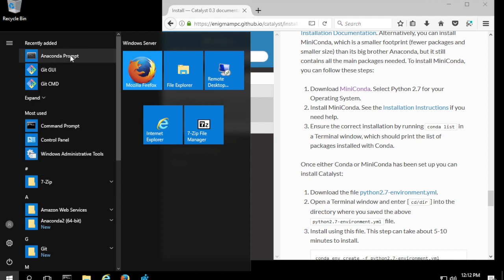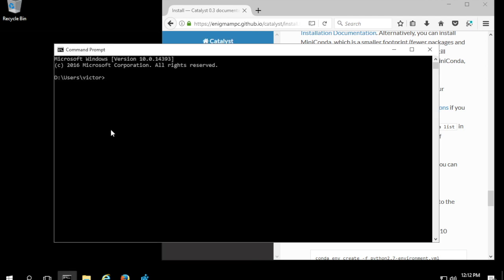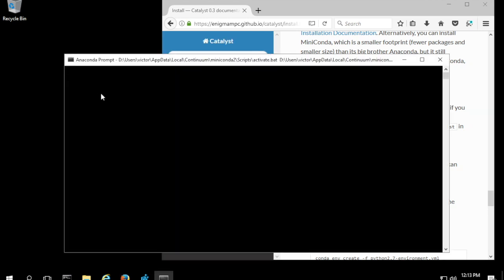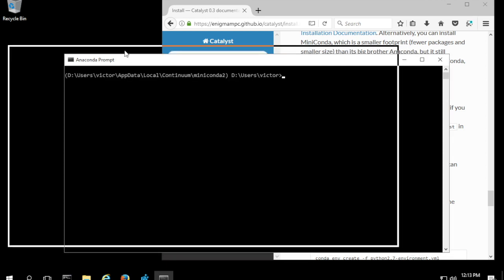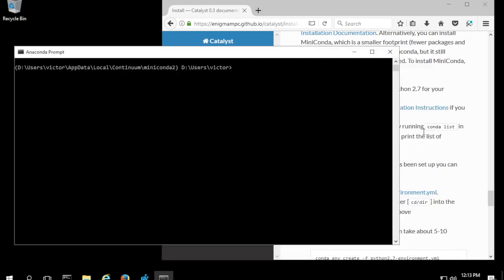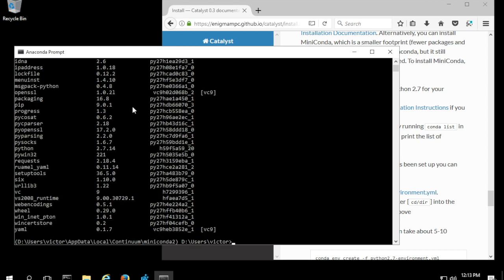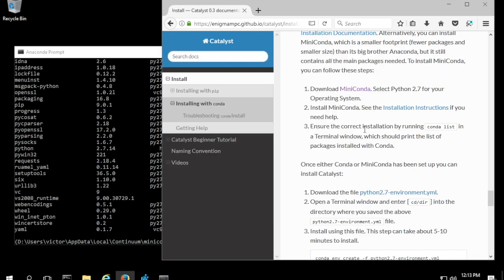Now note that I have an Anaconda prompt and I have my regular command prompt. If I type here on my regular command prompt, it says that it's not recognized, and that's because Conda was not added to the path as it gave me the option during the install. So instead, I'm going to use the Anaconda prompt and then type the command that it's suggesting here, right here, conda list. I'll type it here. And this lists all the packages that are now available in the Conda environment. So I confirm that Conda has been installed successfully, and I move on to the next step.